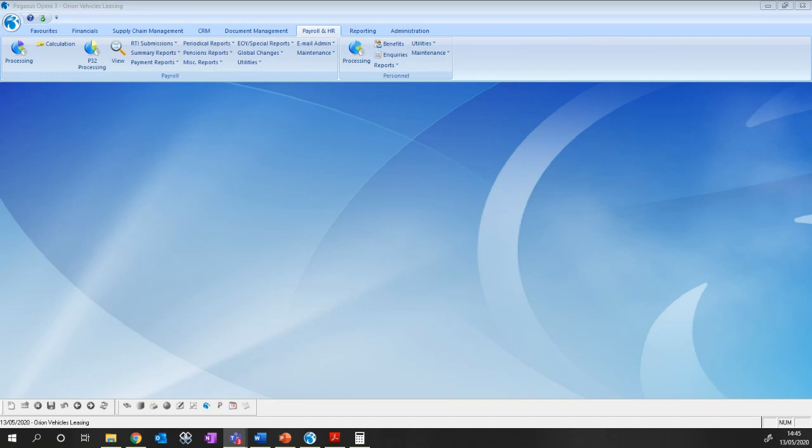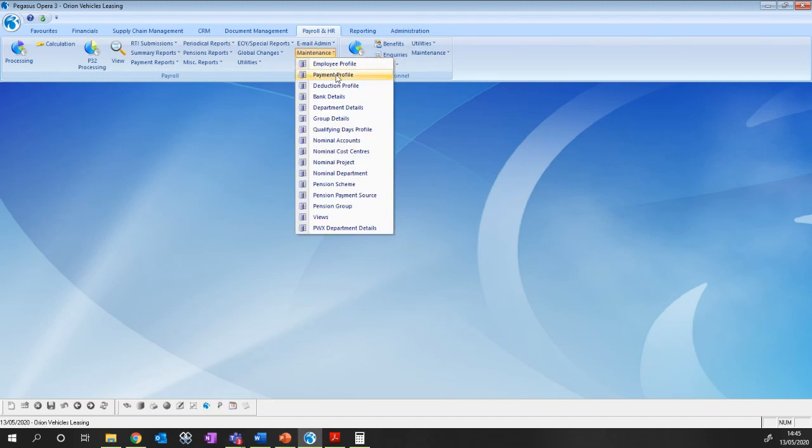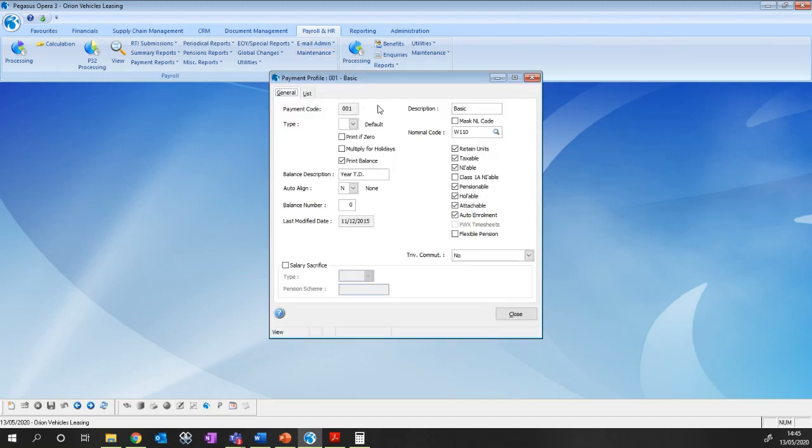So that can be done in the exact same way by creating a new payment profile. If we pop back into maintenance and payment profiles, we can create a brand new payment profile called top up. Again, the nominal you wish it to go to, so that could go to my basic salary nominal code. And again, top-ups are all subject to tax, national insurance, pensionable transactions. Now, top-ups will tend to be temporary, depending on the length of time somebody is applying a top-up.